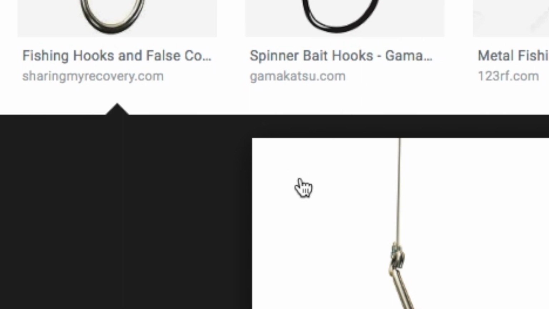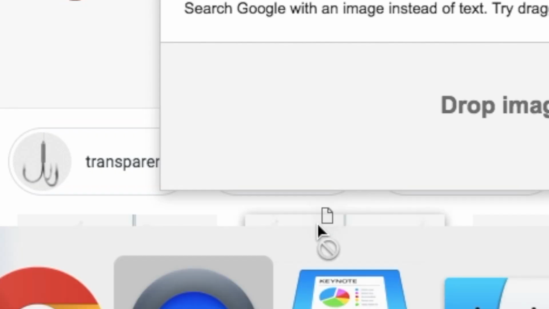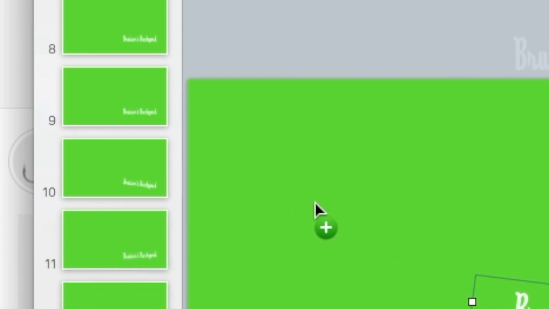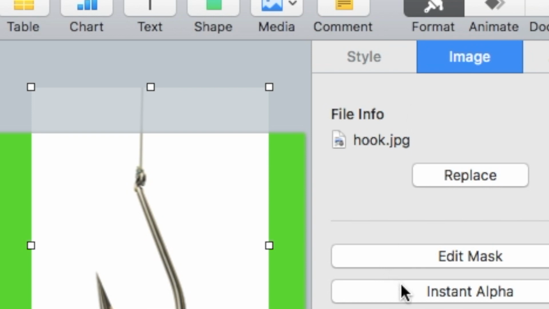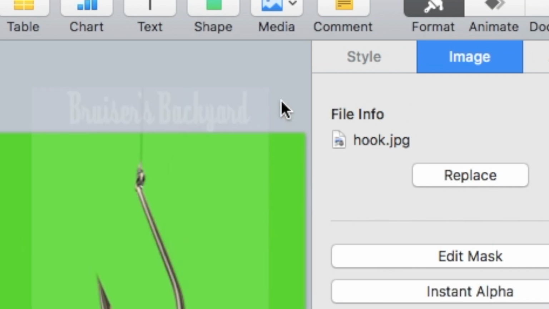Of course, in Google Images, I want to click on the thumbnail to get the largest image possible and then drag that into my Keynote presentation. Once in Keynote, I'll go to the Images panel of the inspector and I will go to Instant Alpha, select the white background, and take it out.